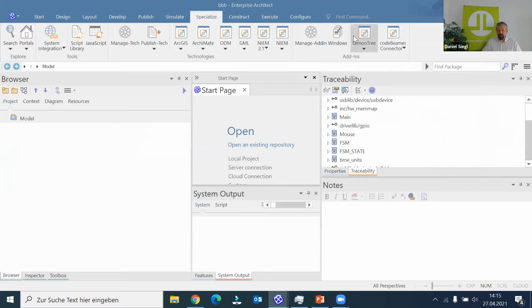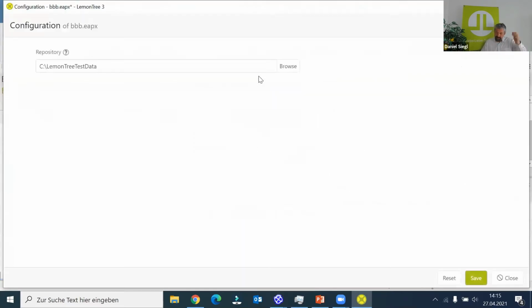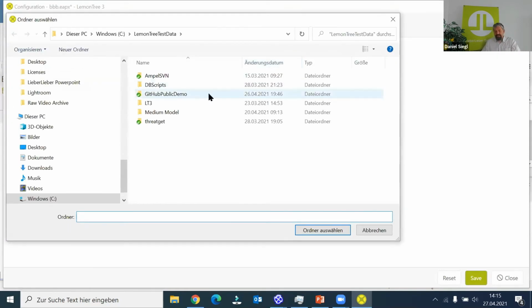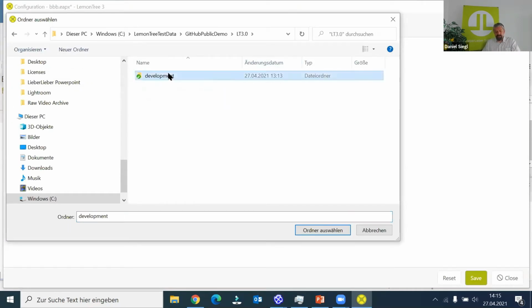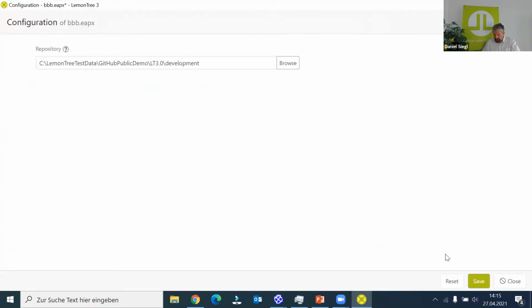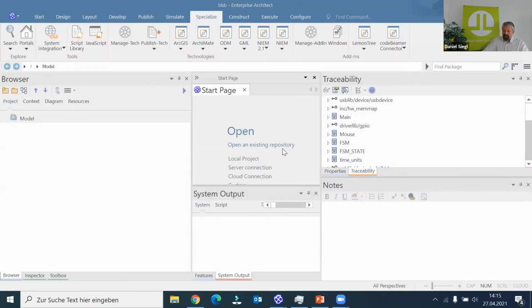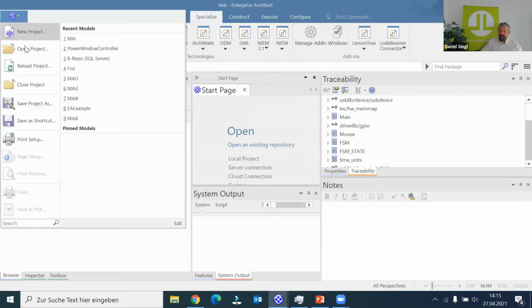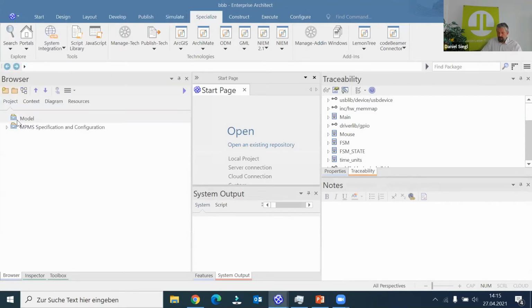The first thing we have to do when we want to use the reusable components is configure the library directory, the repository. So I click on the configure option in the LemonTree add-in. The UI shows up. I select a directory. In my case, it's in this LemonTree 3 development, and I choose the directory. I click on save. So now we configured the model to know where the repository of components is.